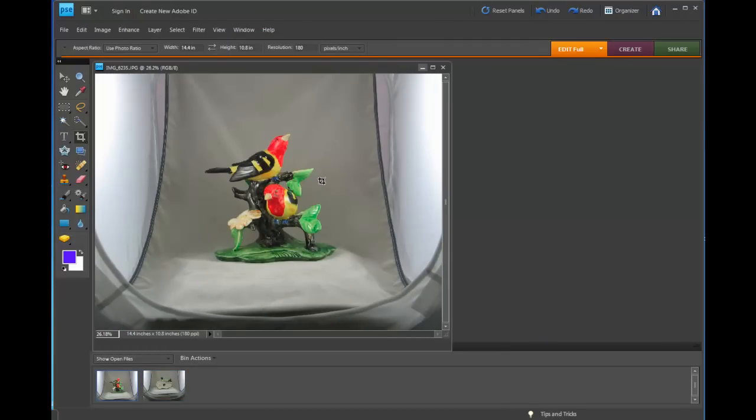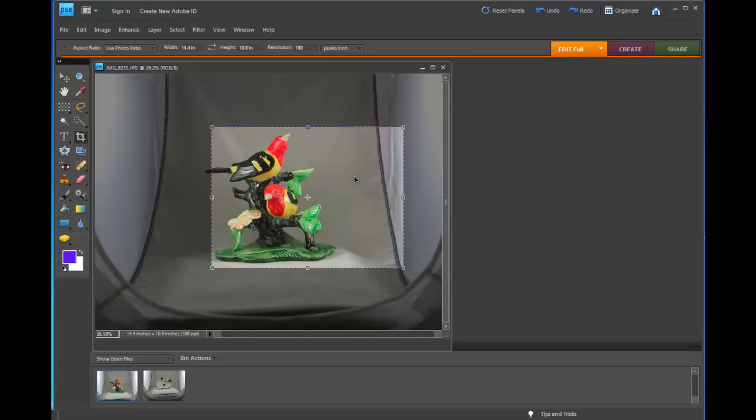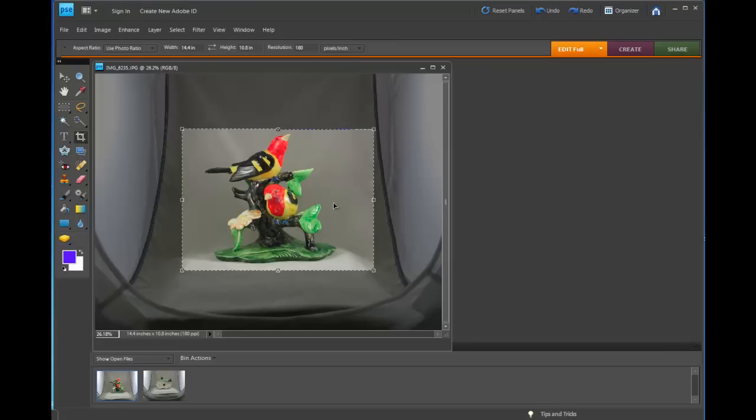Editing for eBay requires three edit functions. We're going to crop, we're going to color correct, and we're going to resize for uploading to eBay. Select the cropping tool. Check the aspect ratio. I recommend you use the photo ratio, which is a 3:4 aspect ratio, which is the same as your digital camera. That works really well for eBay photos. Move the cropping window over the picture, and that looks pretty good, so we'll select that.